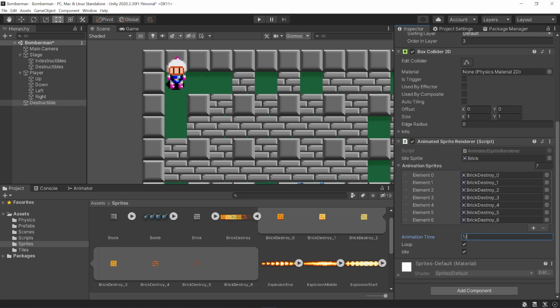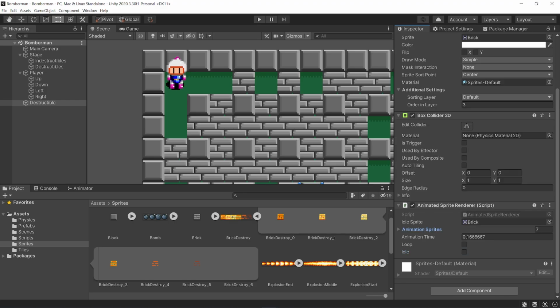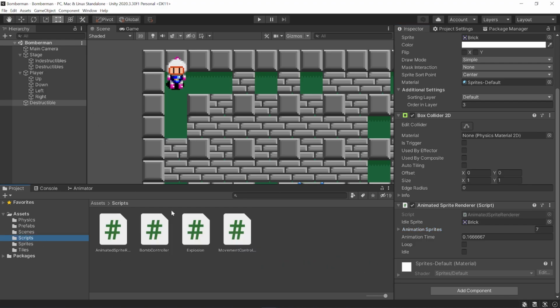I'm going to do 6 frames a second, so 1 divided by 6. It should not loop and it should not be idle. We don't want it to loop because it needs to go through and then stop. We don't need it to be idle because as soon as it instantiates, it's going to start animating. And that's good there. And then finally, we can have a script for this object as well.